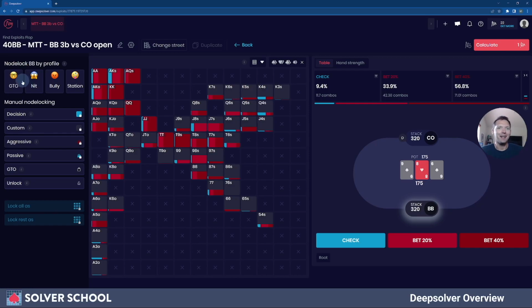When you're node locking, as I mentioned earlier, it's really hard to try to guess what your opponents are doing. Trying to pick what they might do with every single combination in range is a challenging undertaking, and it's something that you can easily go overboard on. In Deepsolver, they've taken something that I've tried to do somewhat intuitively, and they've codified it into their application, which is awesome. And it's essentially node locking by profile.